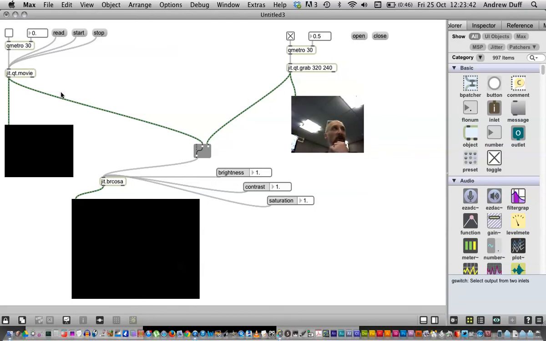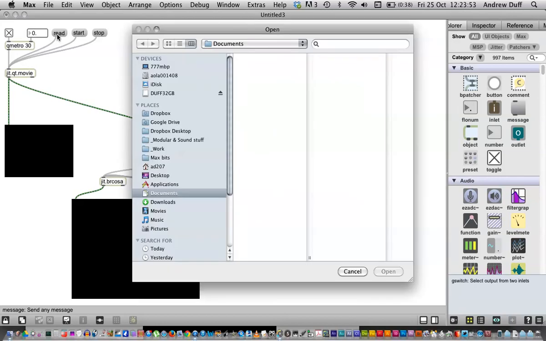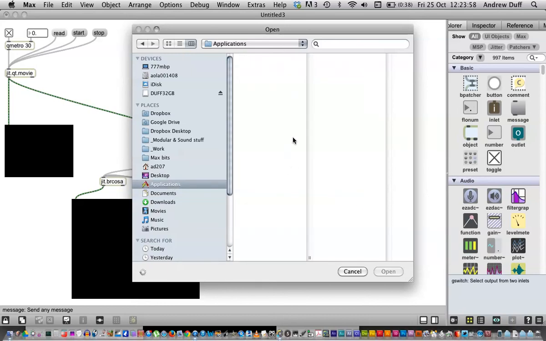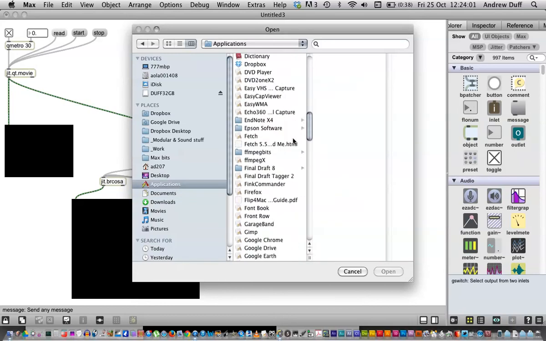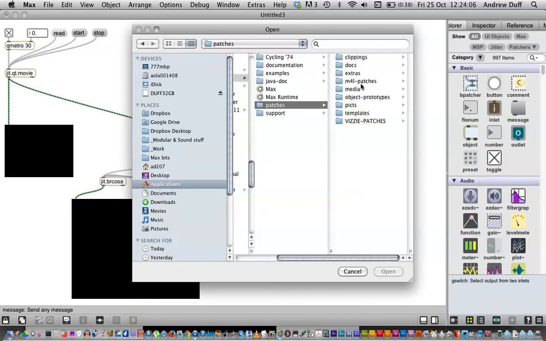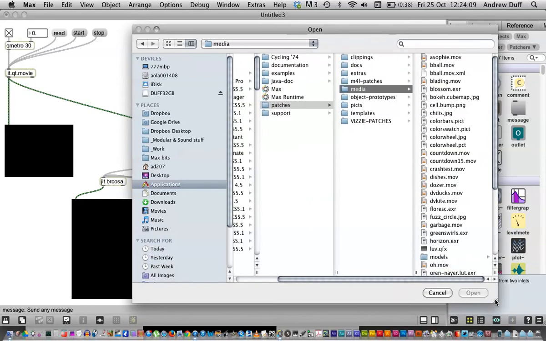Right, and then with the QuickTime movie one, what you need to do is load a little movie into this. So you can switch that on and click read, and then there's some video files in Applications, Max, Patches, Media. There's some video in there, or bits of video that we had last week or the week before for the animated GIF stuff. So go and find a little bit of video.